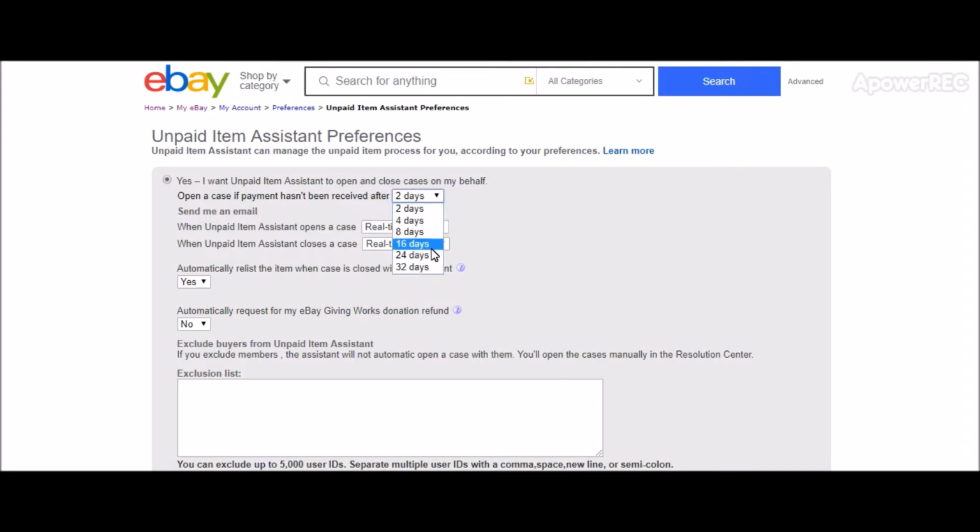2, 4, 8, 16, 24. Now, I leave it at 2 days because you want your money as quickly as possible. So, you can decide how many days. I won't go beyond 4 days, but I choose 2 days. That means once your item sells, after that time period is when a case would automatically be opened. When an Unpaid Item Assistant opens a case, and it gives you choices, none or real time. You want real time on both of those.